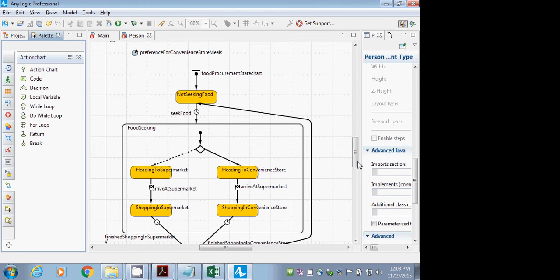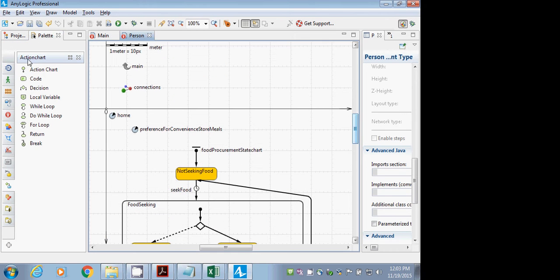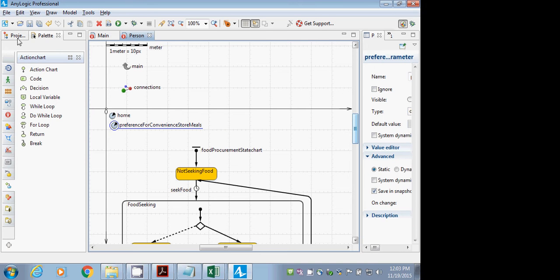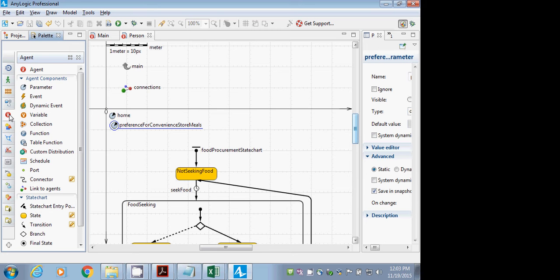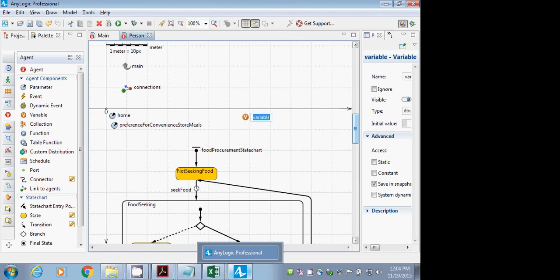Where do variables live? Does anyone remember? They live in the agent element of the palette. So we're going to go to person. We're adding these in, ladies and gentlemen, to person. And we're going to drag in variable here, first variable. And this variable is going to be called count supermarket meals remaining. Okay?